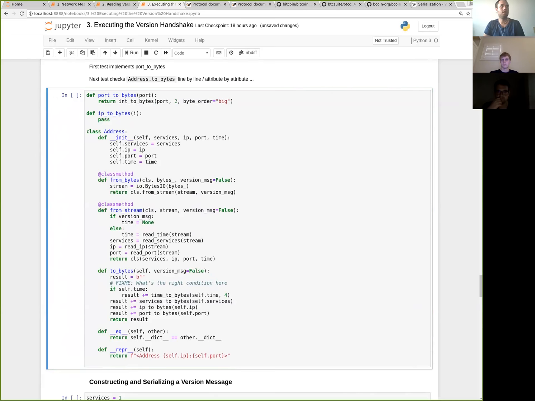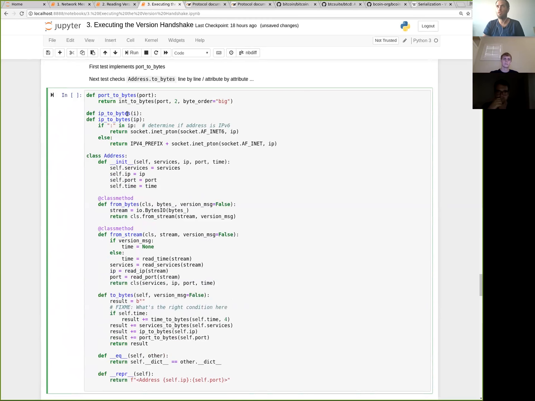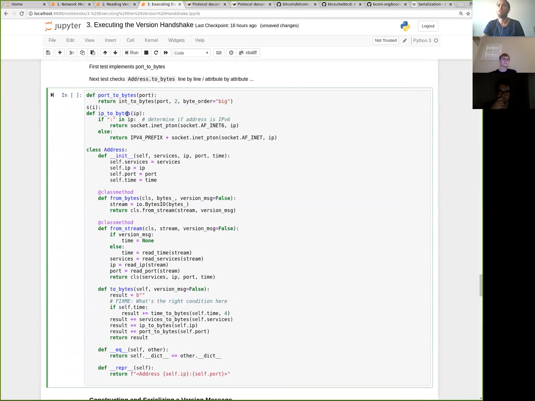And then this is, I'm just going to copy and paste it here. So this is how IP to bytes works. Basically, we're going to check if it's IPv6. IPv6 are the ones that are longer, they're like 16-byte addresses. And so we're going to check if there's a colon in it, because colons are in IPv6. They're not in IPv4. IPv4 is just dots. And then we're going to do some magical thing that handles it for us, basically.